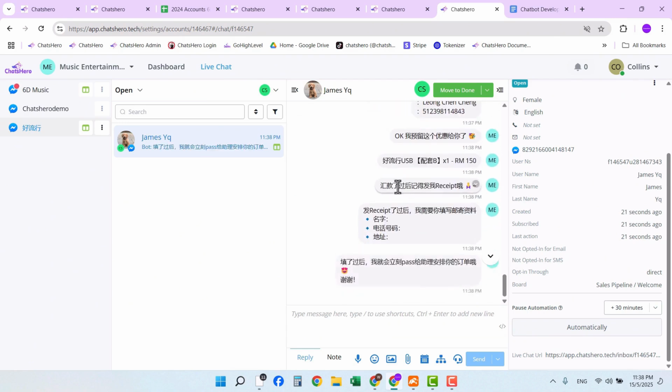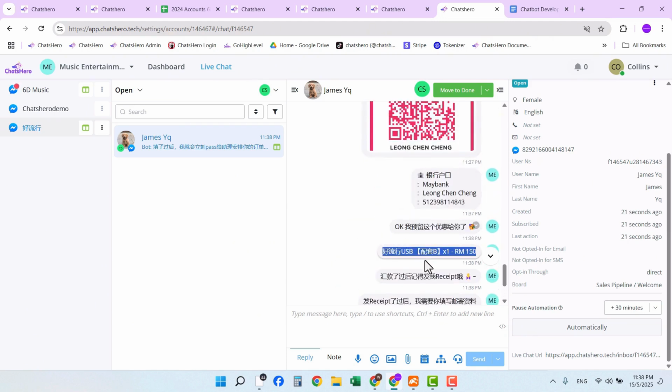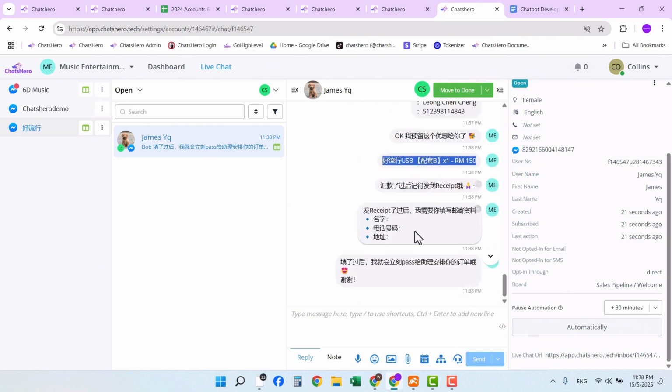Okay, and you can see right here, the price it quoted, this 150 value, is also accurate. This is also something we taught the AI how to calculate. We'll explain later on how to run this. So here we send two, then a bunch more.